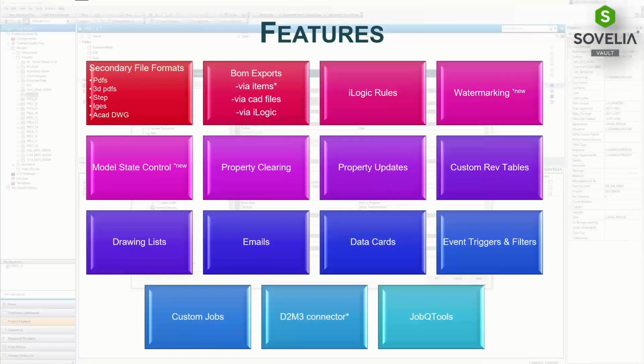So last time through, key features of Sovelia Vault: secondary file formats, which we've discussed, bill of materials extract, and this is via items from the CAD file properties if you're using just file properties in the Vault, or via iLogic. So those of you already using Vault will be familiar with items versus file properties. If you're using items, you need to pull your bill of materials from items. If you're using files, your bill of materials will come from the properties on the files.